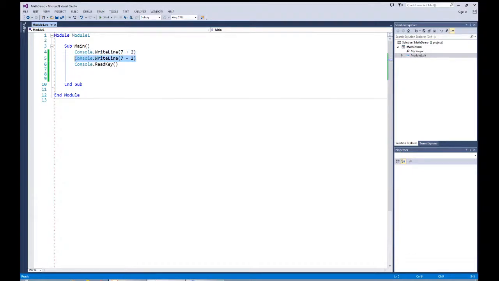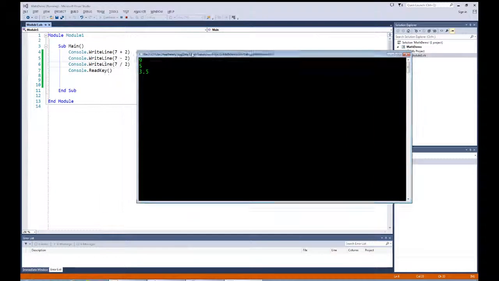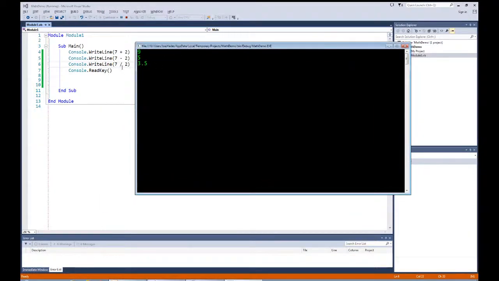Let's get it a little bit more complicated. Let's add another line. I'll copy this one again, drop down, and this time we're going to do a division. For this one, we're going to do a floating point division, so I'm going to use the /. Let me run this. We should get 3.5, which we do. So 7 divided by 2 gives us 3.5.